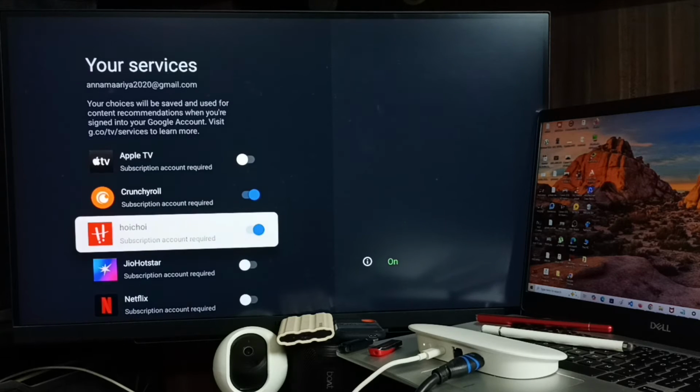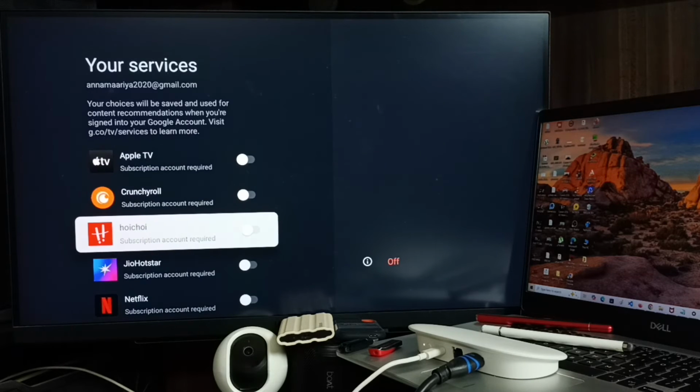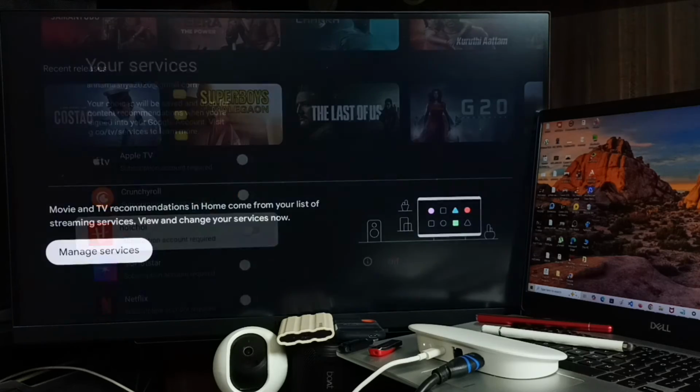So we can enable these two if you want to show movies and shows from these services in home screen and recommendations. If you don't want to show, you can just turn off. This is method 1. Let me go to method 2.